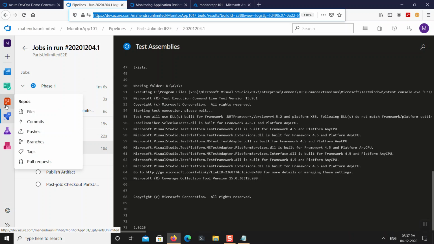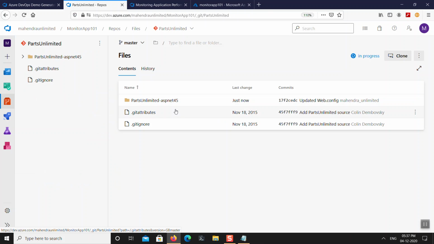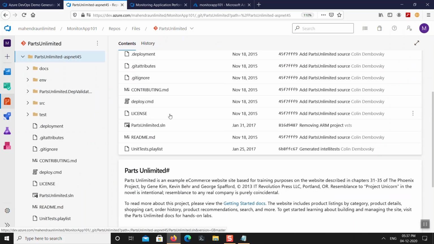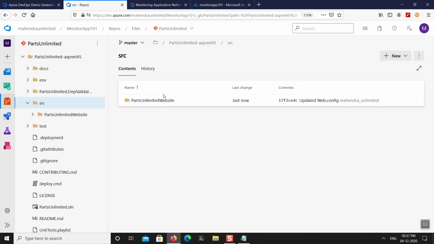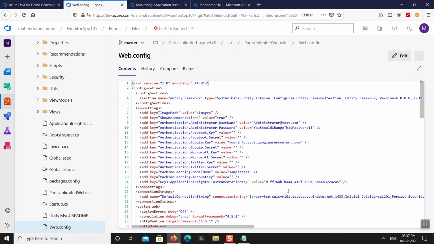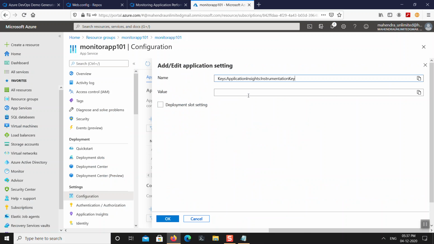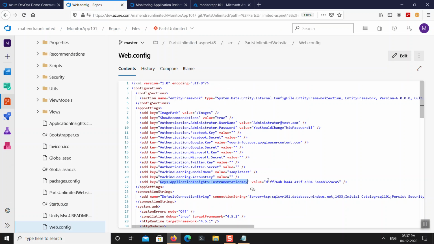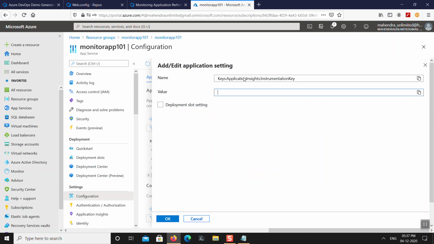While it is building the application, let me go back to the file section again and go to the website, src website, then web.config, and this is the key that I need. So I will add it here and then for value I will use this value. Please remember the benefit of passing this value here is that it will overwrite what is actually written in web.config.